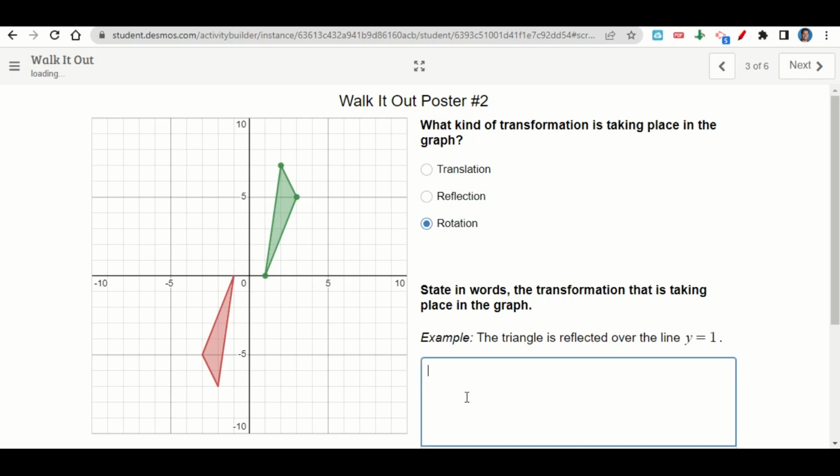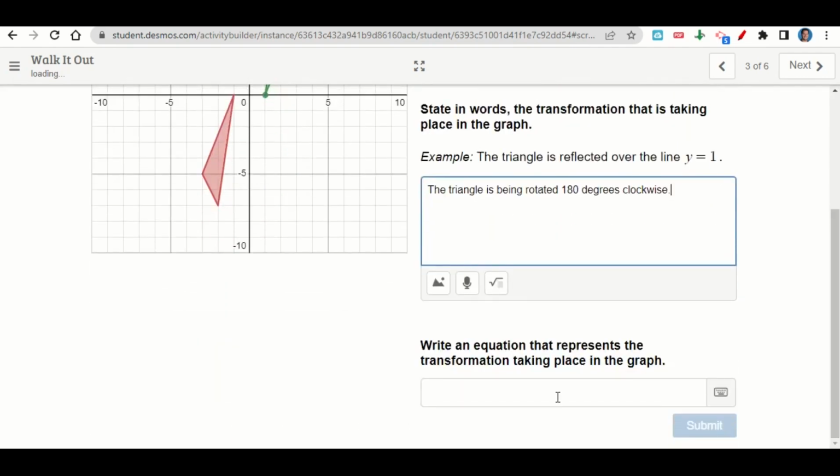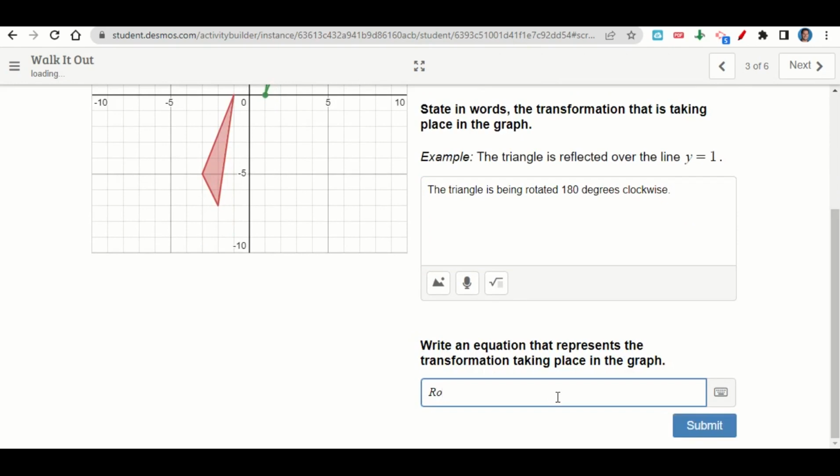So now we state in words. So the triangle is being rotated. Now how many degrees? So one box is 90 degrees. 2 boxes is 180 degrees. So 180 degrees. And we could say it either clockwise or counterclockwise because it's going 180 degrees. So we'll say clockwise. And we'll scroll down. It says, what is the equation that represents the transformation taking place? So we would say rotation, 180 clockwise.